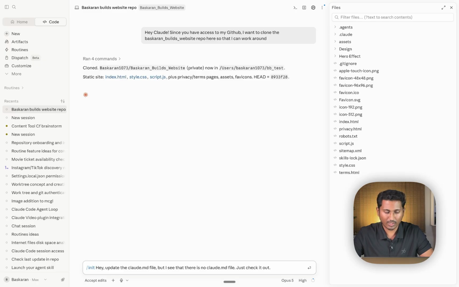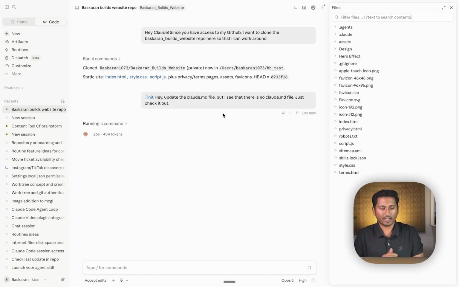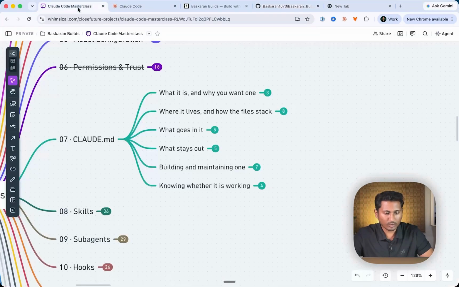So I'm just putting it out here. It's going to understand everything about the project, and then it's going to build a Claude.md file. It's going to run a command, but let me go back to the Whimsical, and then we'll come back and see what it has written. So go back to the Whimsical.